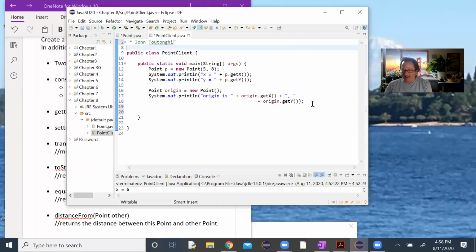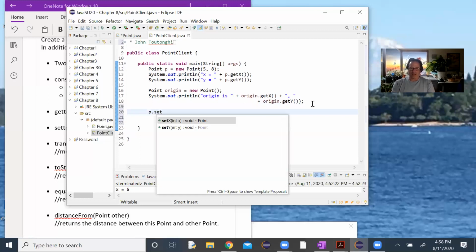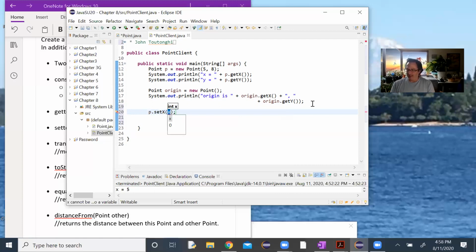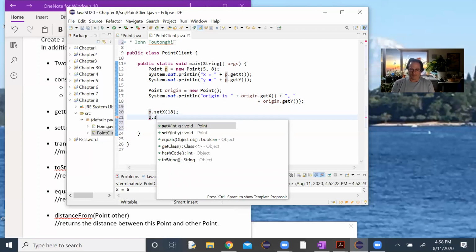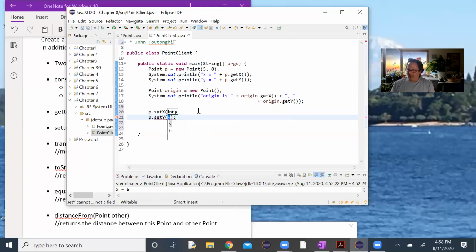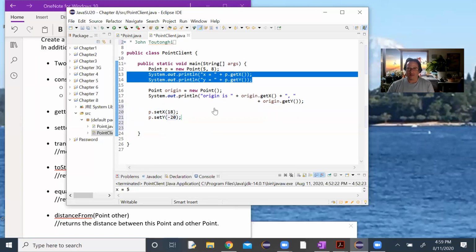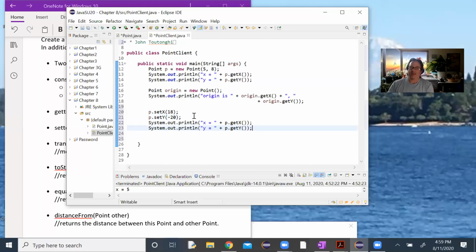So we wanted to test the setters now. So we have a point P. So I could say, okay, P.setX. Notice the methods are showing up here for me. Let's set X equal to 18 and P.setY, and let's set that equal to 20 or negative 20. And then let's copy the print statements out. So I can just paste them in here and I'll just continue.